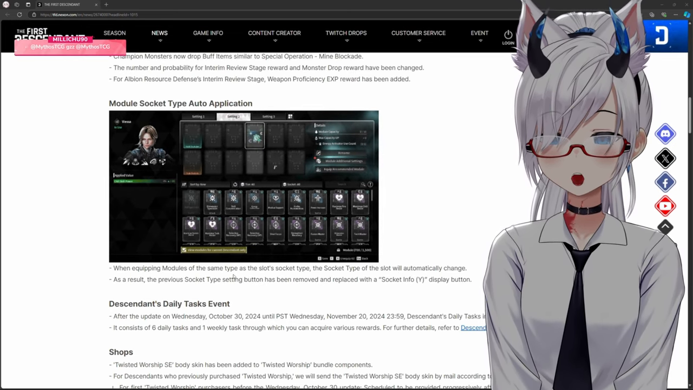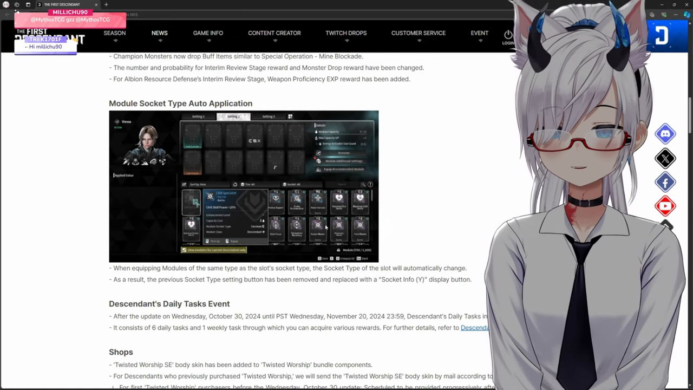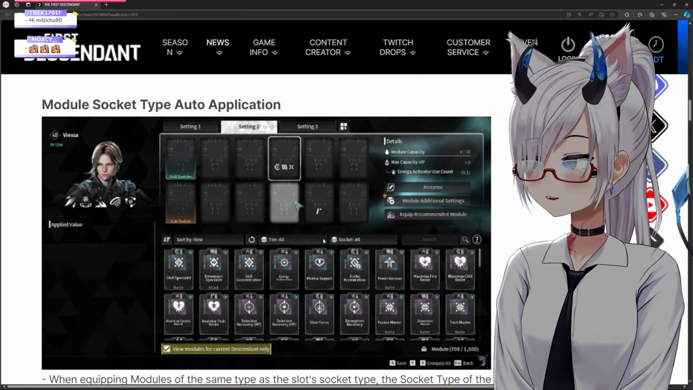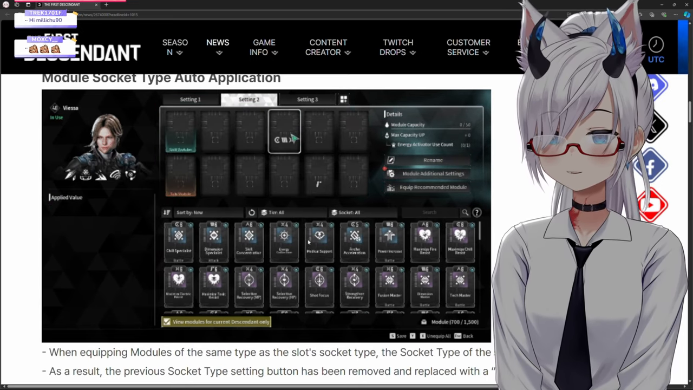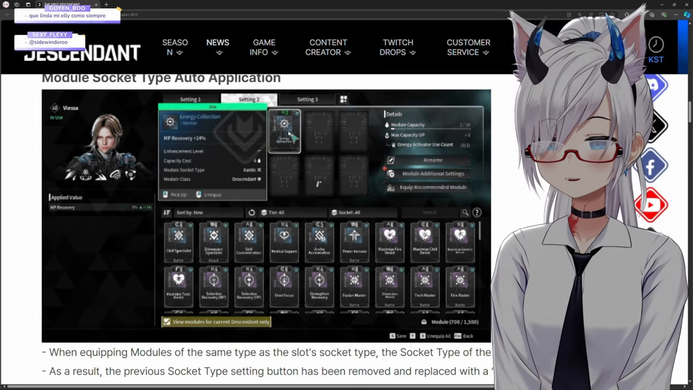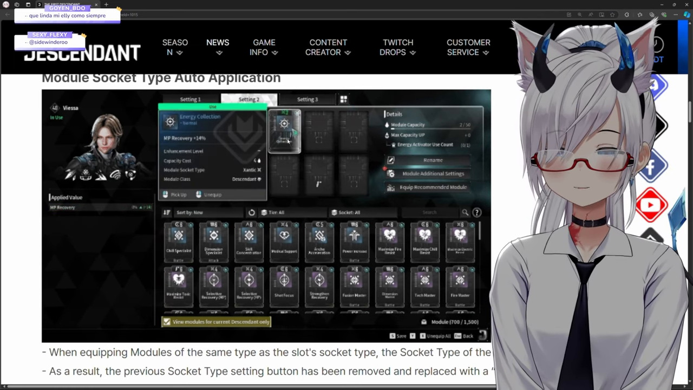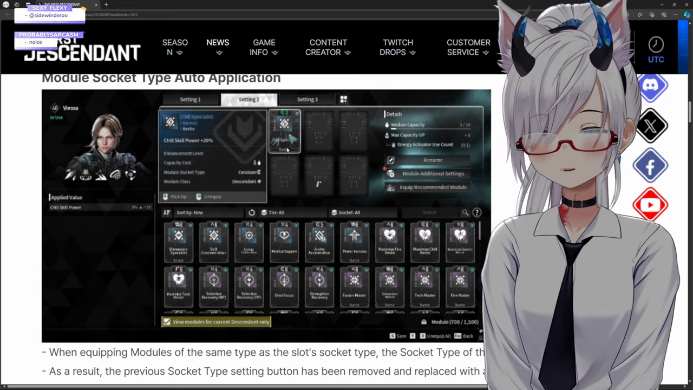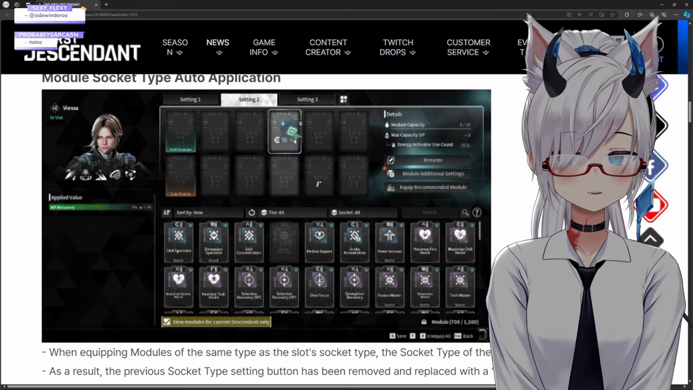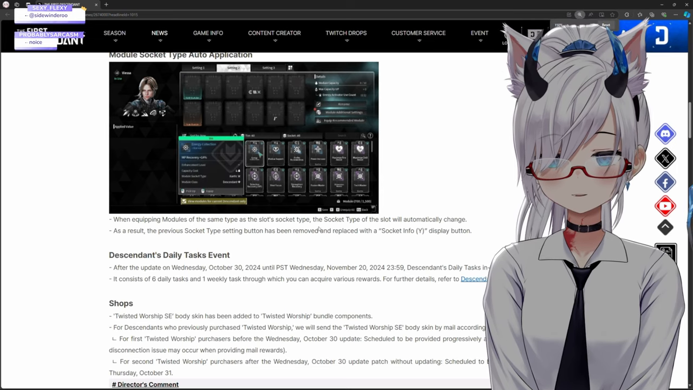When equipping modules of the same type of slot, this is quality of life to the max. You see this, guys? So now you just drag what you want in this slot and it would automatically apply. So you don't have to hit Y or whatever the control button is to then change it and then save it and then do this and do that. You just drag and equip. That is such a quality of life. I welcome thee.